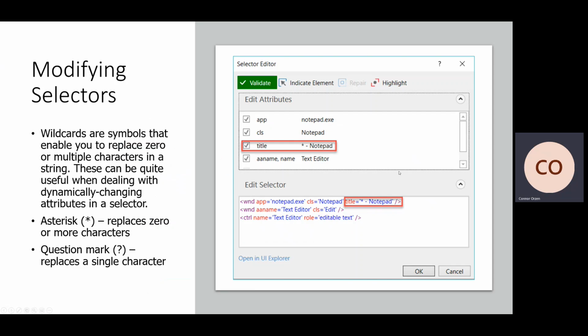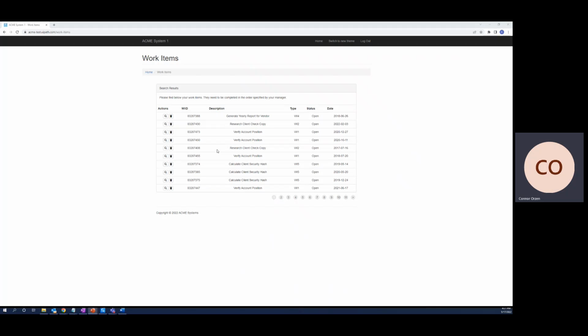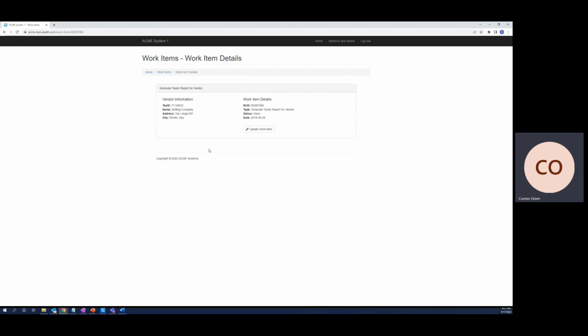So now I will do a quick demo of some of the topics just discussed. First, we will be automating a work item process. Here we have Acme System 1. This is just some dummy data for UiPath training. Basically we have a bunch of work items here, and I will take the bot and loop through all of this dynamically and select each of these and highlight the work item details.